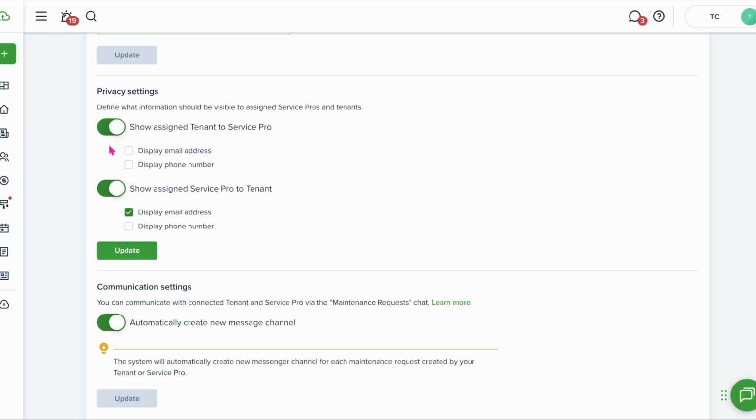On top, you can see that you can decide whether or not you'd like the tenant information to be shared with the service pro. You can decide if you'd like to display the email address or the phone number. Below that, you can decide if the service pro will be shown to the tenant. Again, you can decide if you'd like to share the email address or the phone number.